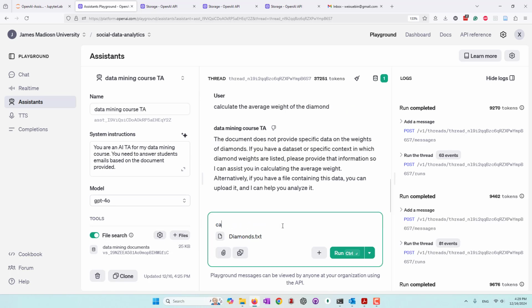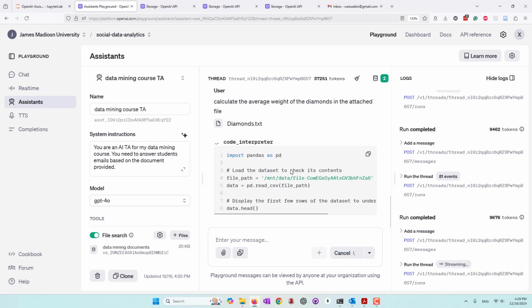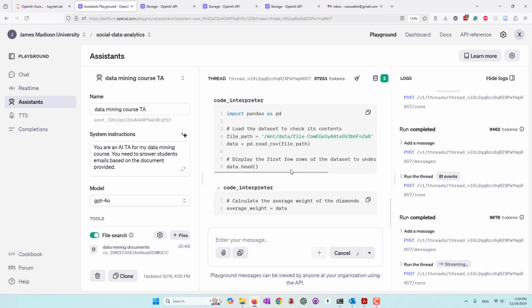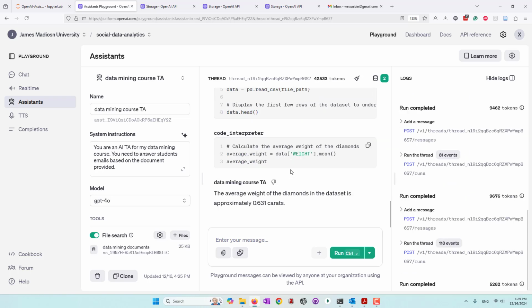And we are going to say, calculate the average weight in the attached file. Okay, now let's run it. Okay, now it works. So you can see that they are using Python to do the job. So actually they executed the Python code. And what's really nice is that you can also create visualizations.